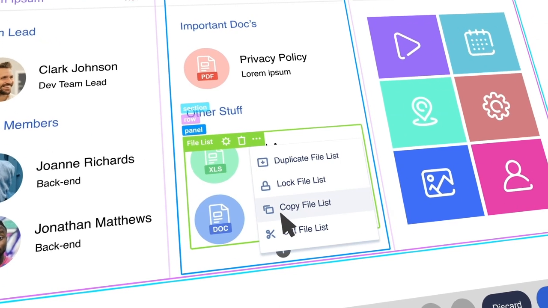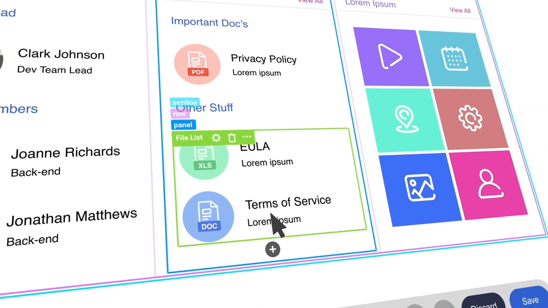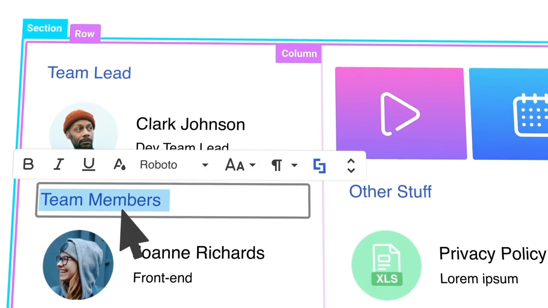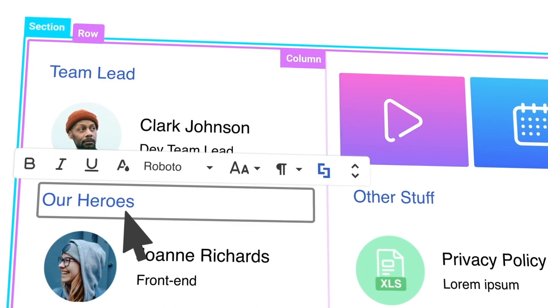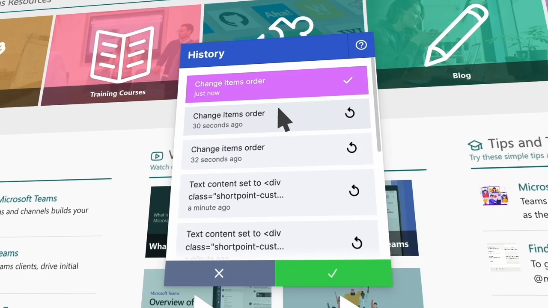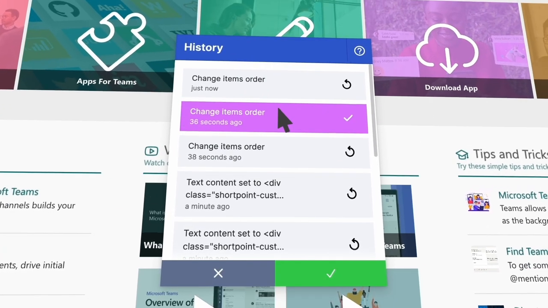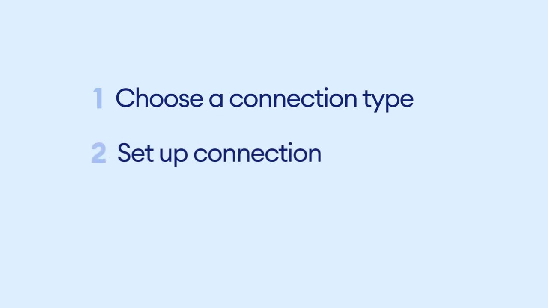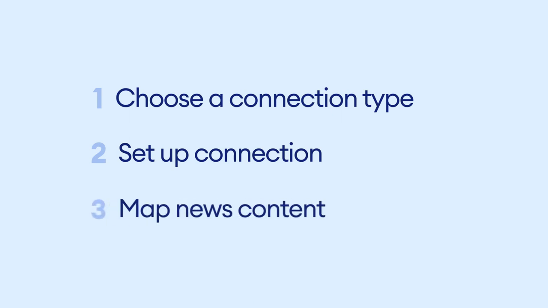ShortPoint Connect enables you to easily incorporate content from other sources into your intranet page. You can establish a connection with useful resources and automatically retrieve content to display on your page. In this tutorial, I will guide you on how to connect to SharePoint News using ShortPoint. You will learn how to select the appropriate connection type, complete the setup process, and map the content to display updated news on your page.